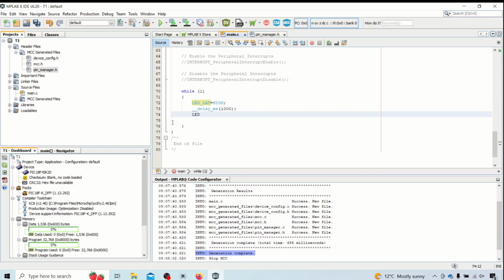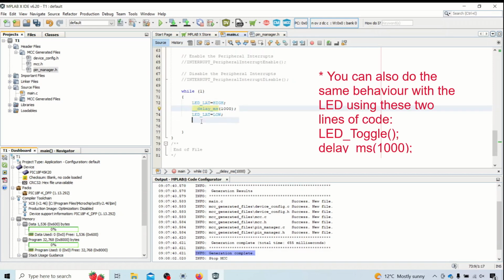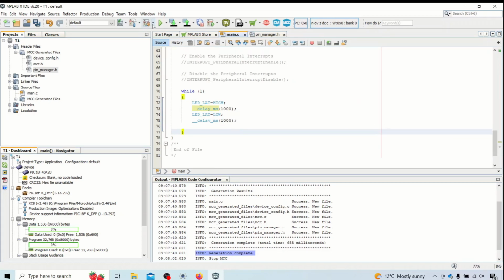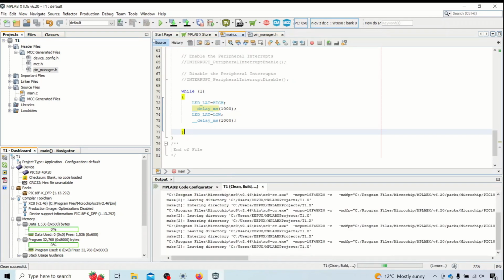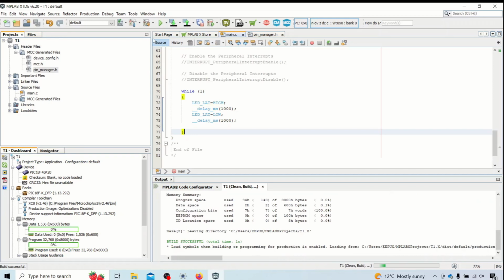Then we do again LED underscore lat equals low. And we need to add an additional delay function. And that's all you need to do to blink the LED. So the final thing to do in this is to click clean and build main project. If you get this message, you're good to go.